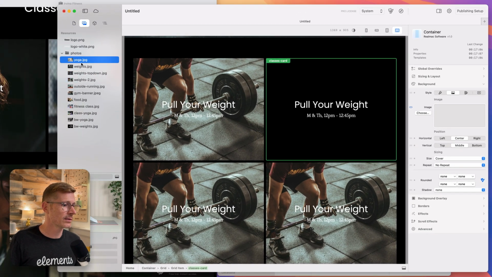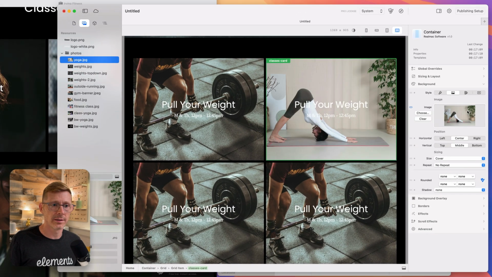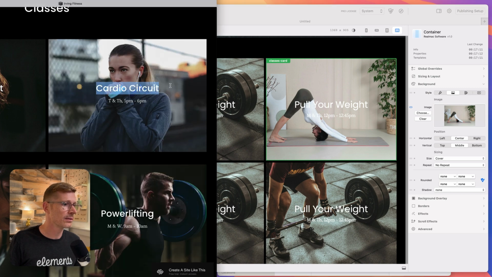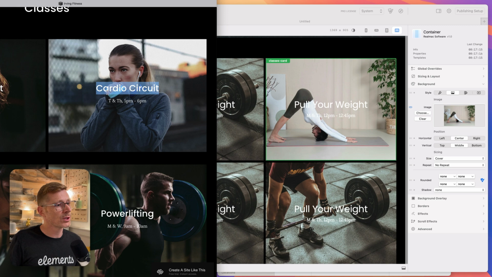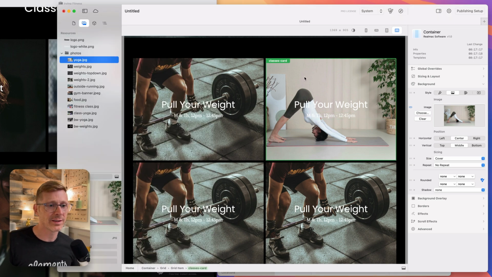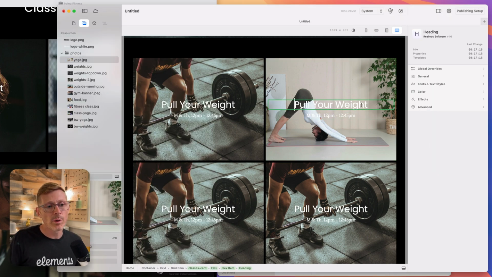So let's get another image in here. Sorry, I was just copying the text there in preparation for this. So now this is custom, but we want to change this text. But right now, if I type in here, they all change.